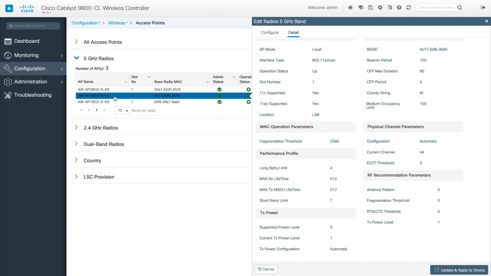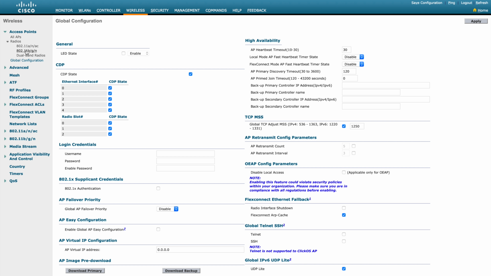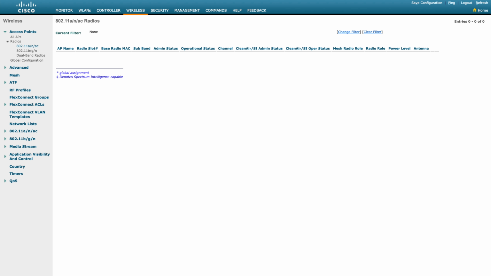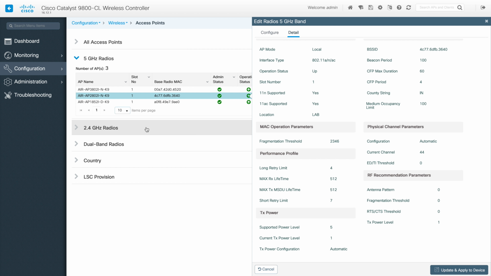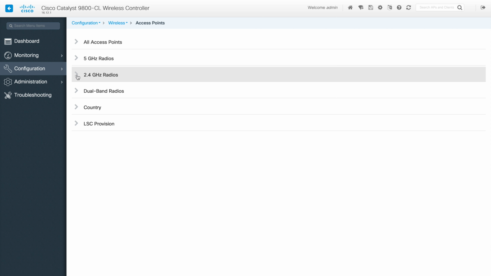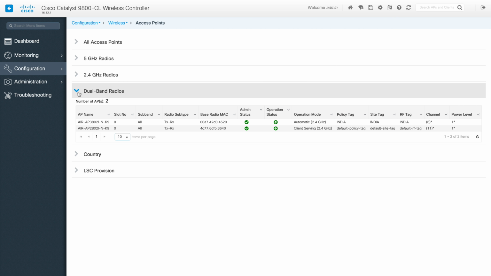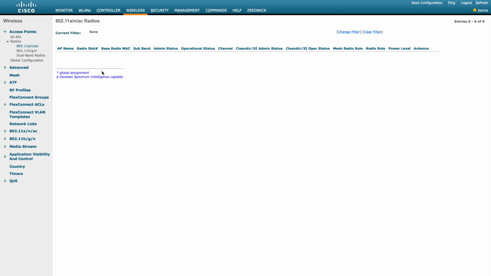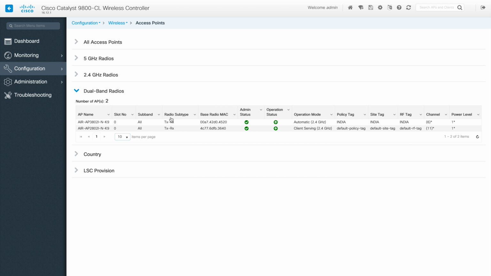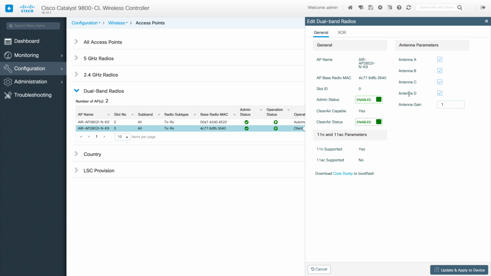So this is the place for something like your 5 gigahertz, and under this one is 802.11. Then the same thing is replicated on 2.4. You'll be able to see the same kind of information on the 2.4 radio. Then dual band radios, again, same thing. You have dual band radios, which is getting changed to this particular tab. Then you can see that information here.